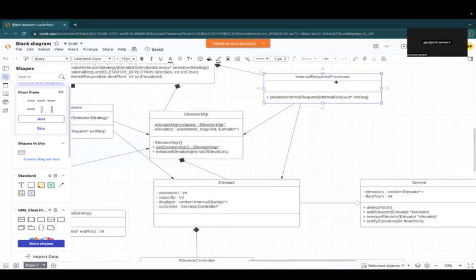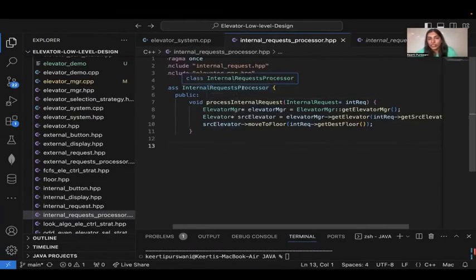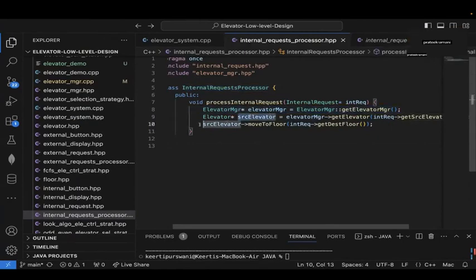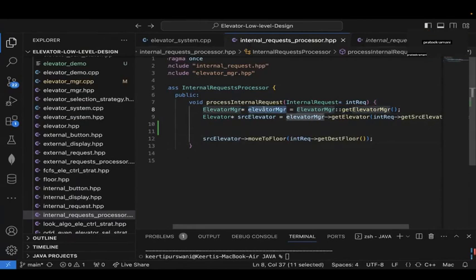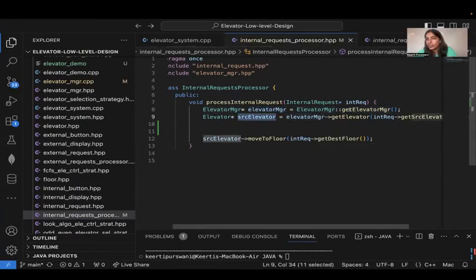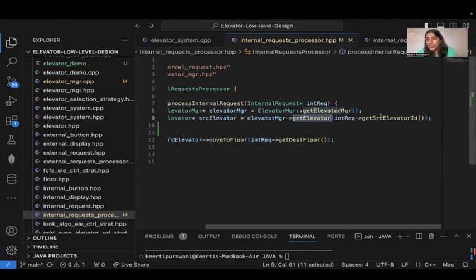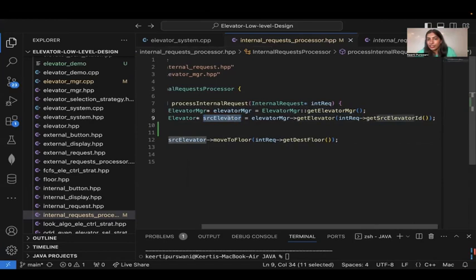So yeah, my doubt is the internal request processor already has the elevator ID. So if it wants to fetch anything, it will directly go to the elevator manager, right? Why does it have access to the elevator class? Okay, so look at the code. This is the internal request processor. It went to the elevator manager and got the elevator, correct? Get elevator manager and then get elevator. So this is the ID, get the elevator.